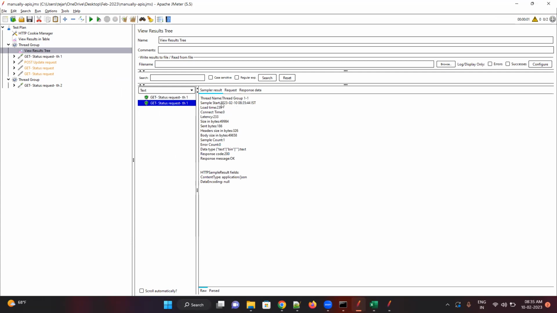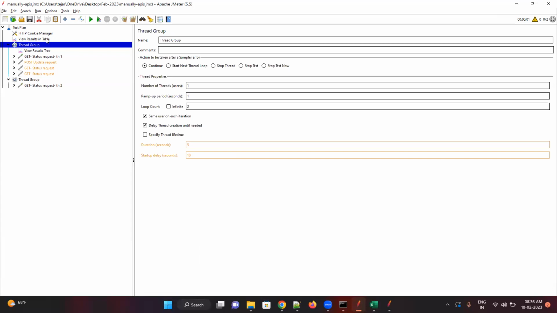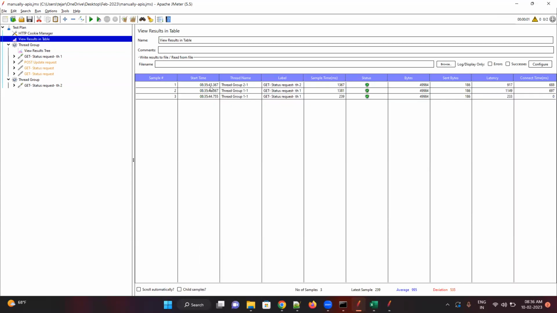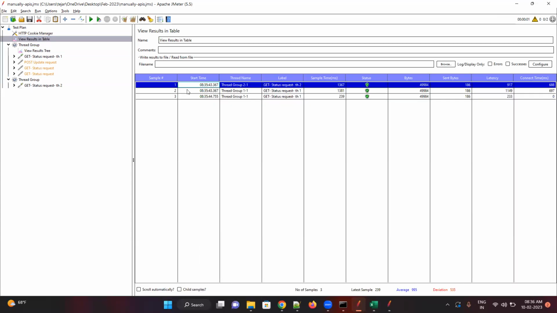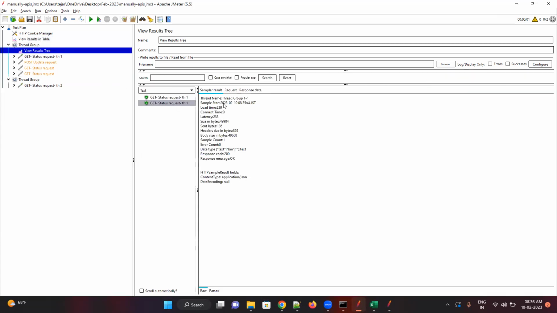Now, sample start. Sample start, you know, right? It is when the request has started from your machine. We discussed sample start in ramp up, right? We have seen the times in the users table, when it started, the start time. Your sample start time is nothing but when the request is triggered from your JMeter script.